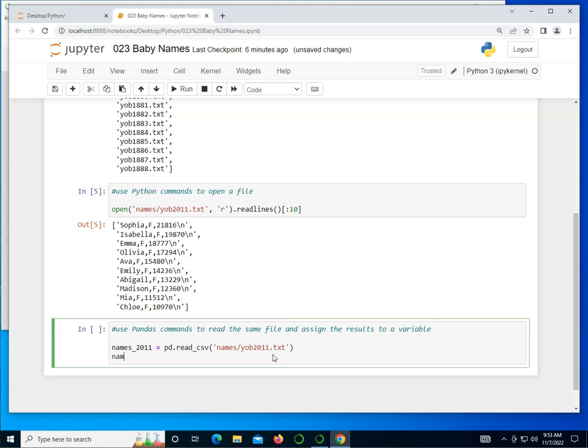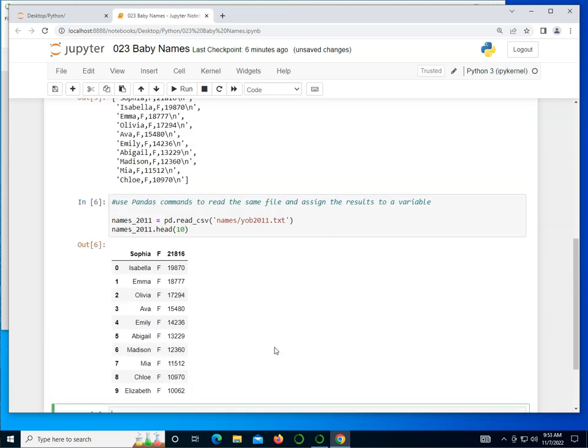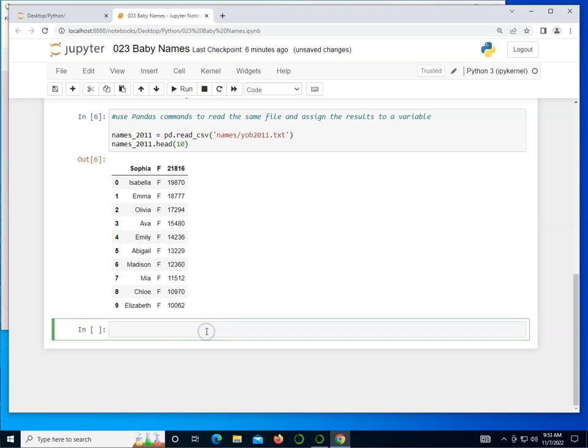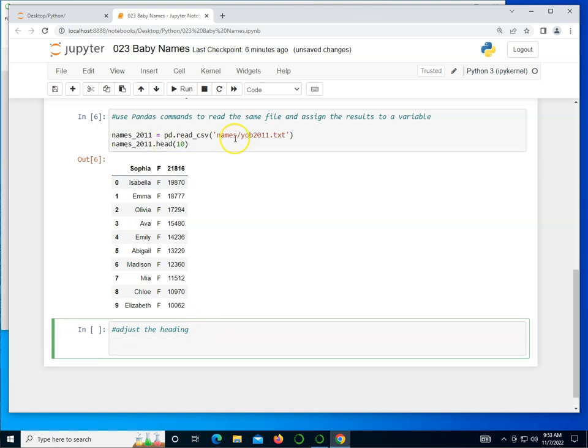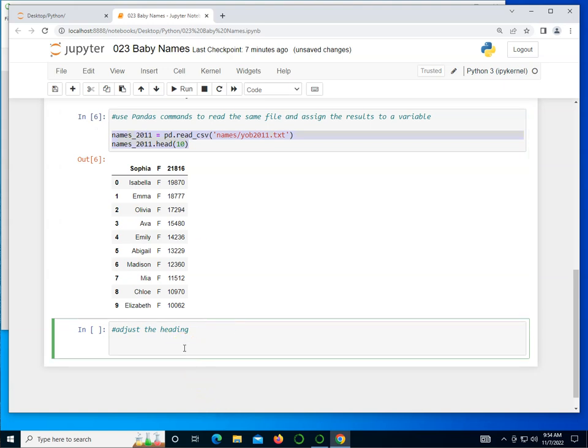And then let's take a look at names_2011 and look at the head, the first 10 items. We can also do tail, of course. Take a look at how much more attractive this is. Of course, there's a small problem: it is treating Sophia as a header, but we can take care of that. We'll do that actually in a moment. But you see, this is much more attractive using pandas. Let's go ahead and adjust the heading. So I'll just copy and paste this whole thing and make the change.